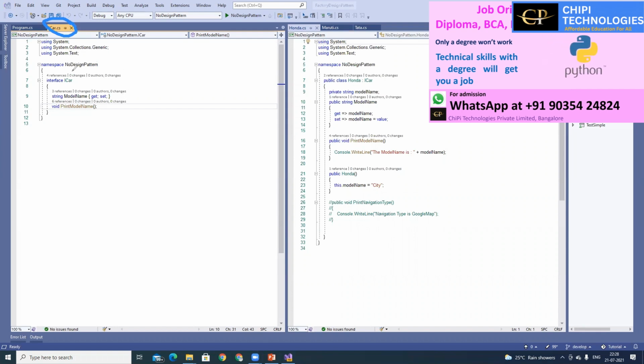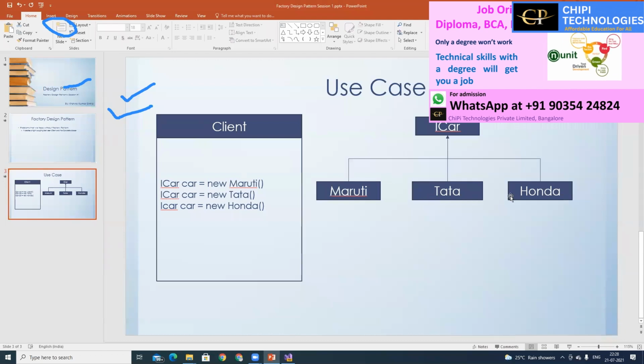Here I have an interface, and I have just two members. One is my property and one is my method. My property is model name, and my method is print model name, which is just to print the model name. That's all. Now I want to implement this iCar in three concrete classes, as we discussed: Maruti, Tata, and Honda. That is what we want to do.